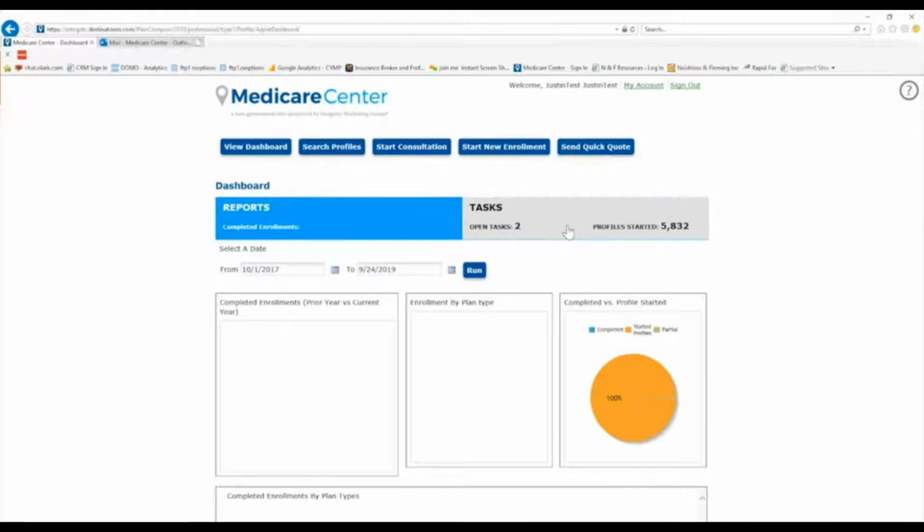View dashboard, which is what we're currently looking at. Search profiles, that's the way to search for any given consumer that you've already added to the pool. Start consultation, that is the most important thing to do. So always start a consultation with any new consumer that you're adding to the site.